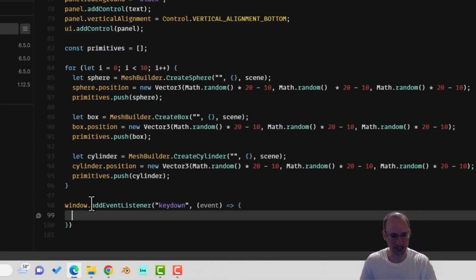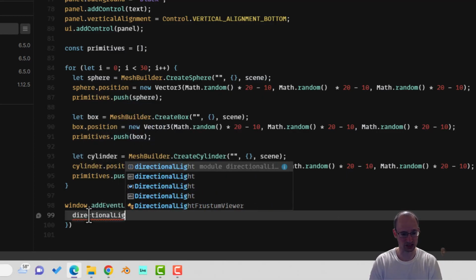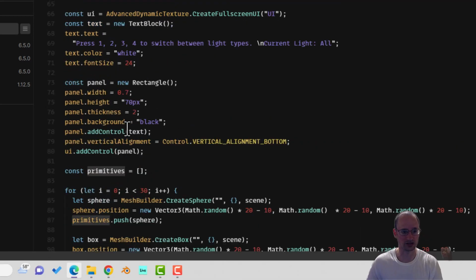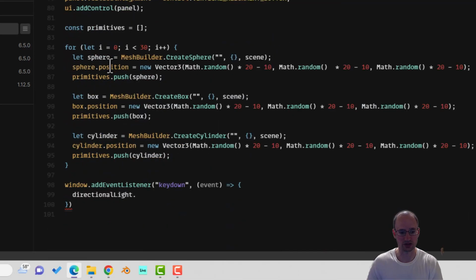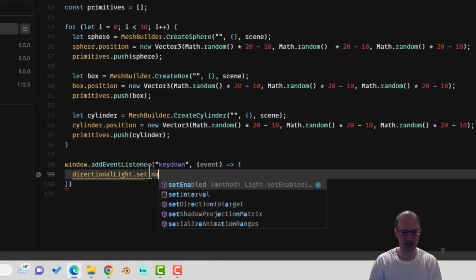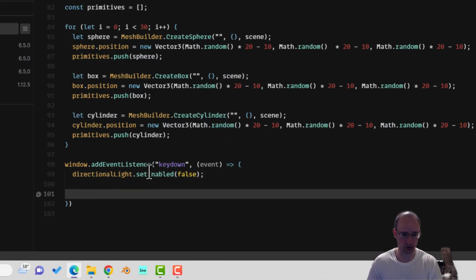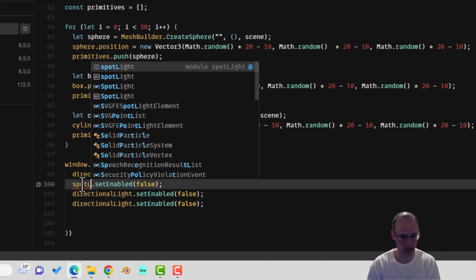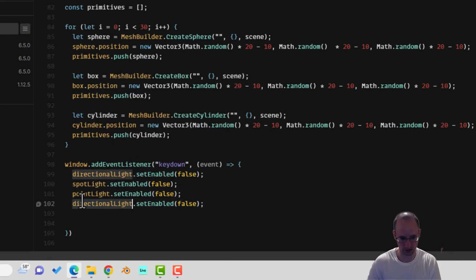And really with any keydown, we're just going to go brute force. With any keydown, let's disable all the lights straight up. So we're going to loop through each of our light types. Directional light, which, these are constants that we set up above, right? This is why we did that, so that we can reference them down here. Directional light, setEnabled(false). And let's do this for each of our light types: spotlight, point light, and of course hemispheric light.